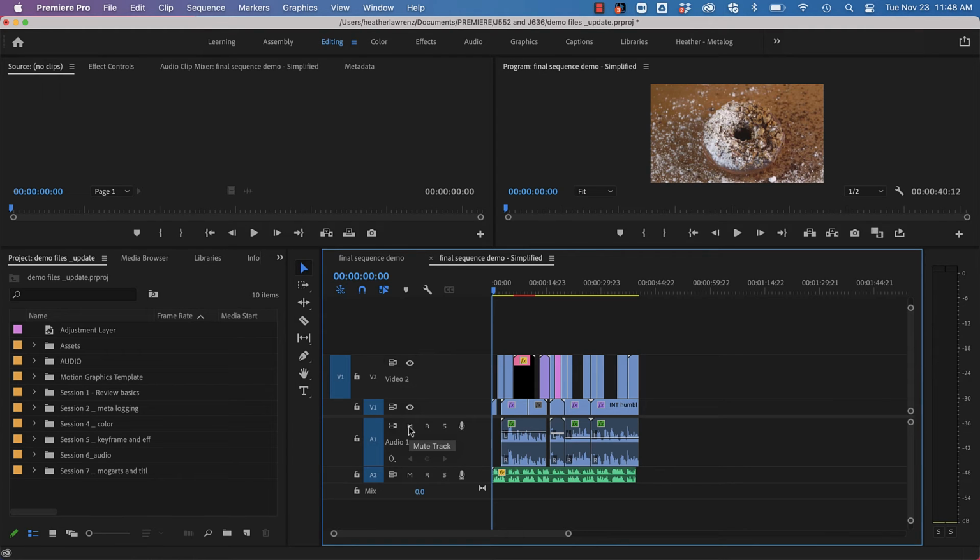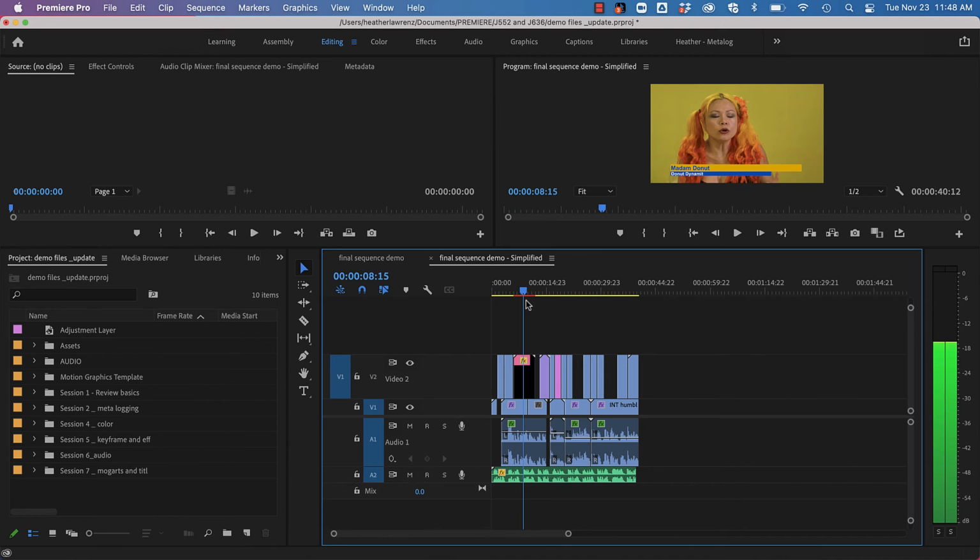And here's our simplified sequence. So our sequence markers are gone. We've got V3 has been removed, and those lower thirds have moved down to V2. The track that was muted was removed, and the extra audio track we had was also removed. So a much cleaner sequence for us to share out and use.